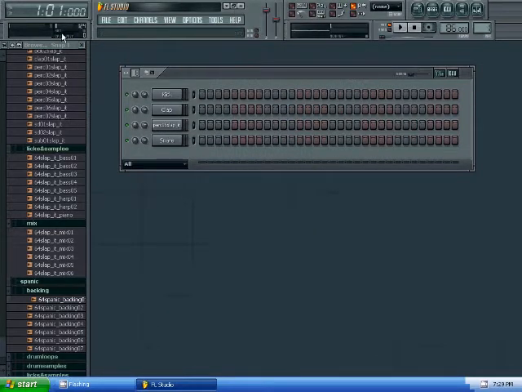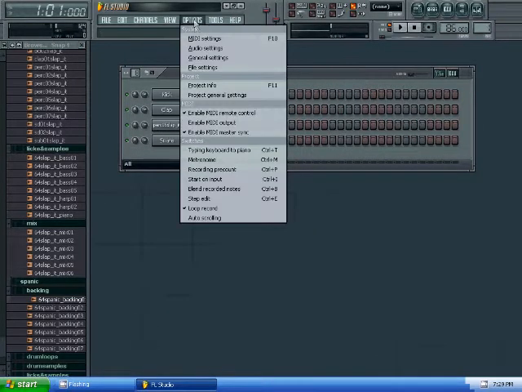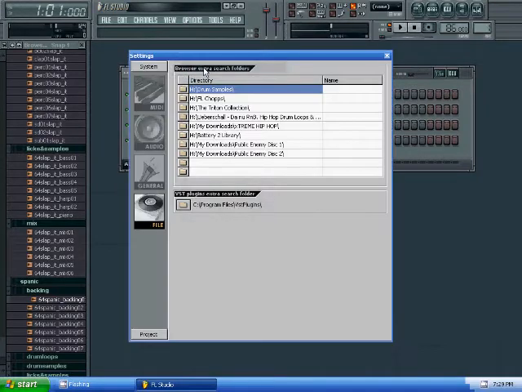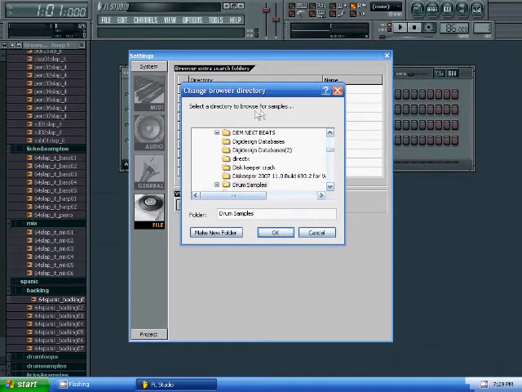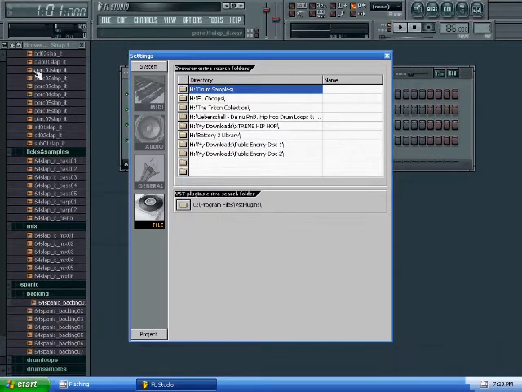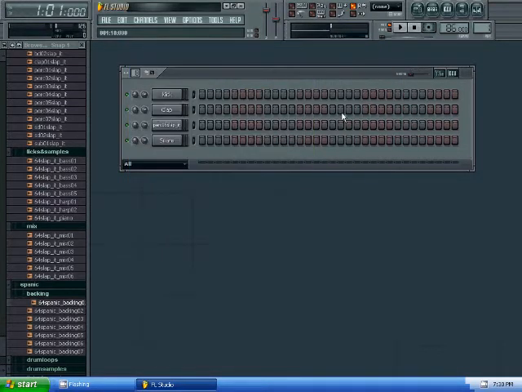Similar on the browser, if you go over here to options, you go to file settings, you're going to click down a little arrow, it's going to pull up a directory where, if you got your drum hits or your drum samples, you just highlight that folder, click OK, then it's going to go over here into your browser. That way you ain't got to keep looking for it, it's right there, boom.